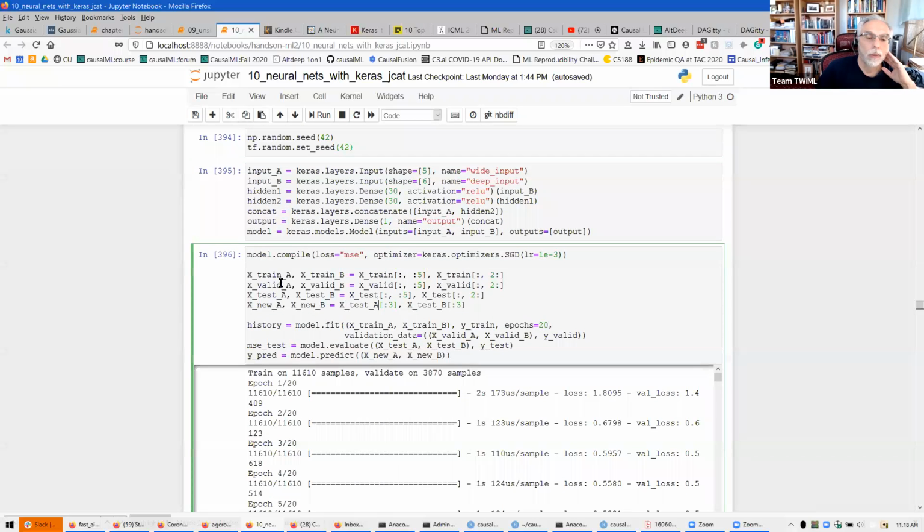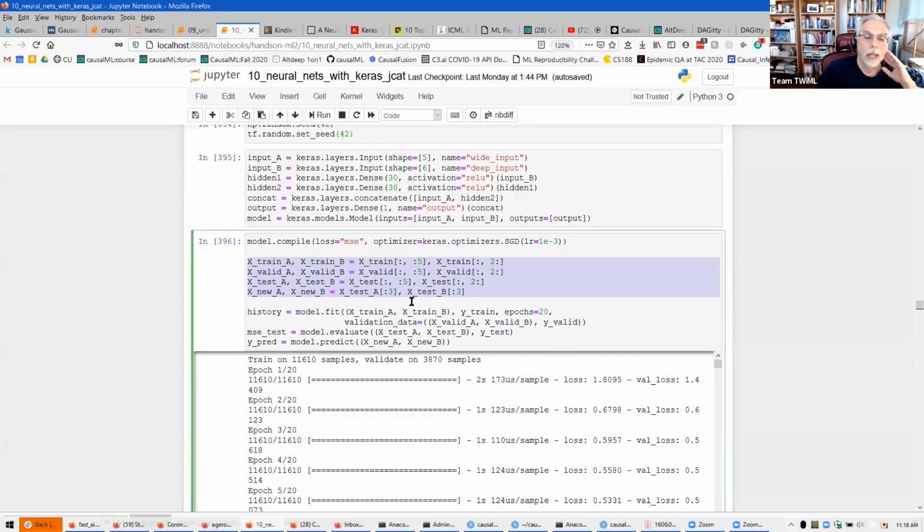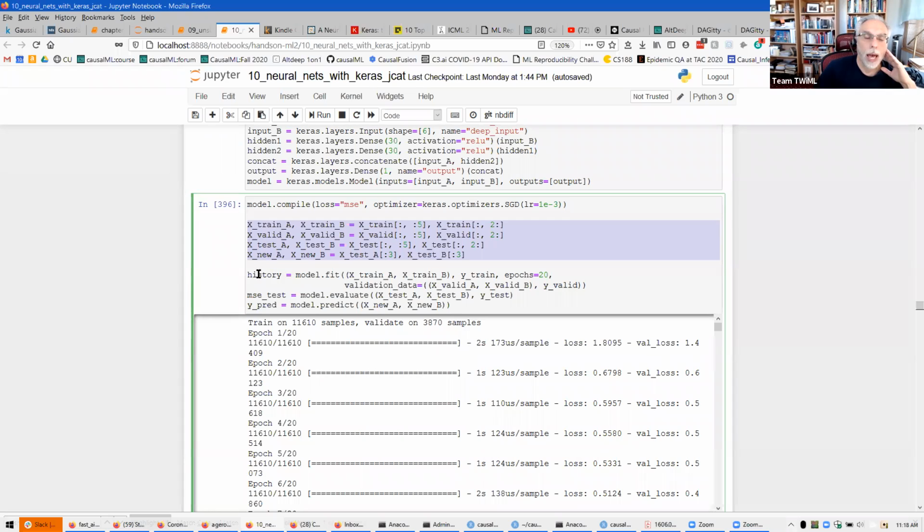Anyway, so here's the rest of it. Now we've defined the inputs, and it's only at this point that we actually let the model see the data. When we get to the fit stage, we provide the training data and the training labels, and the validation data and the validation labels as inputs. So now the model sees the data. It takes in the data and processes it, and that's it.